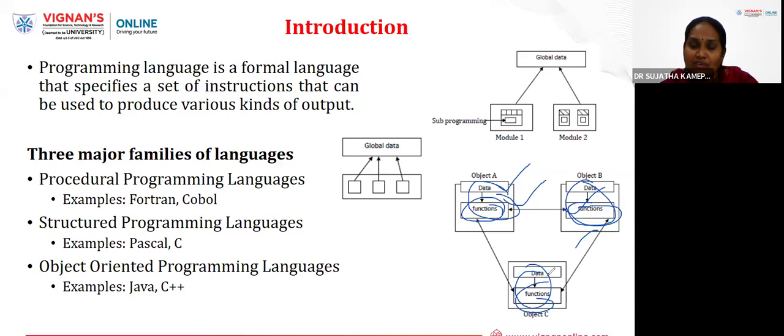Wherever we want to add new data, we can easily add the data within the objects. And here, data is hidden. Within the object only the data is present. Outside, global data is not available. That's why accessing of data by external functions is prohibited here. So it provides somewhat of data security, right? And it follows a bottom-up approach. Object-oriented programming follows a bottom-up approach.